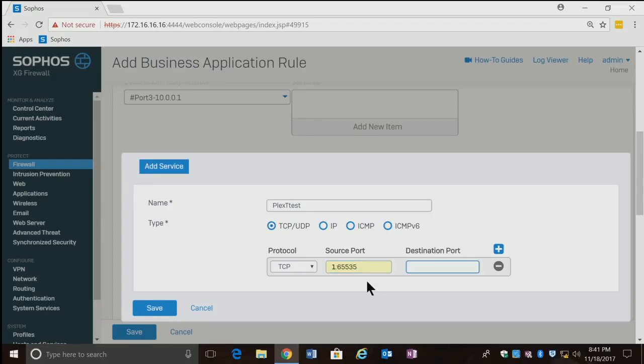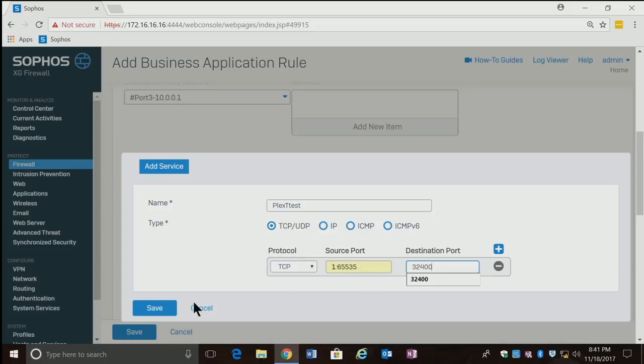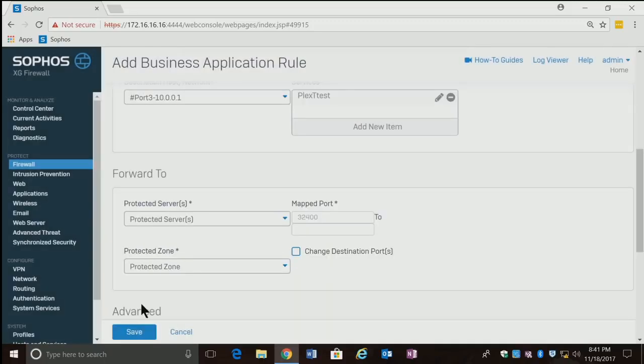Now the destination port is the port that we're actually forwarding. Since it's Plex, I'm going to say 32400, and I'm going to hit save. You can see it's pre-filled a non-editable field where it's put in 32400. I know it sounds confusing, but just remember that you have to create a port forwarding service, and it always has to start with that entire range. There are other things we can do there, but that's all we're going to talk about today.